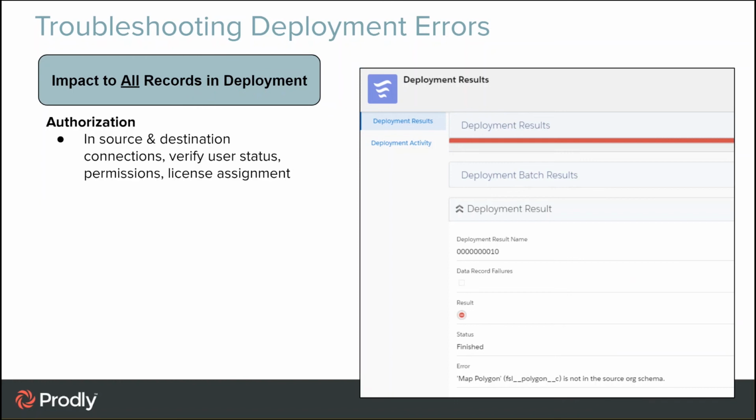Verify that the user in your source and destination org connections is active and allowed access to all records within the object. If authorization is assigned correctly for the profile and sharing settings, the issue may be due to a missing permission set or license. If the objects being deployed are part of a managed package, ensure the user in the connection is assigned a license to the managed package.